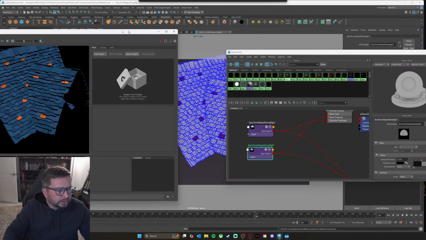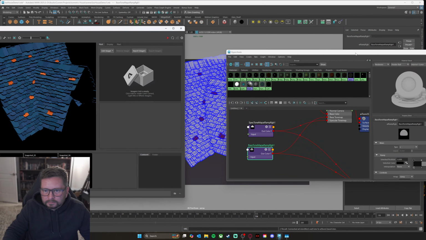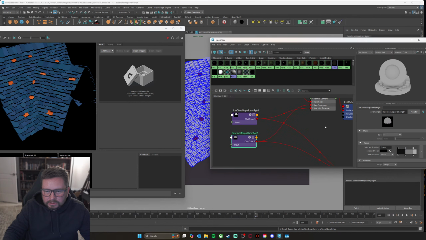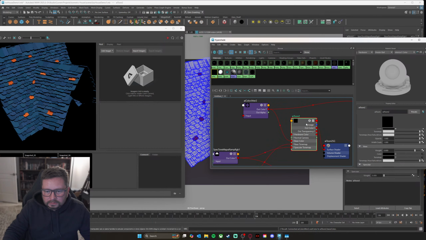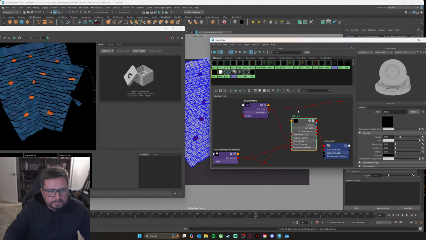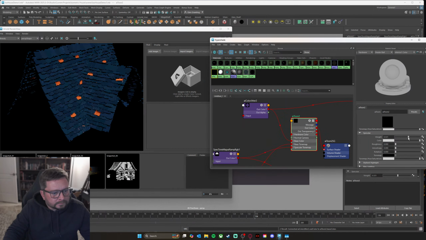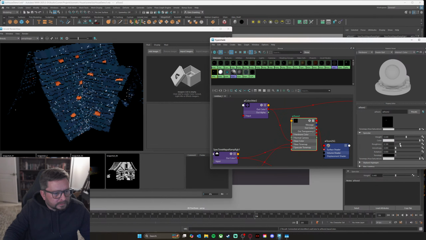But that looks good. We can go ahead and move on. Let's change the roughness. Oh, and the specular weight. We need to bring the specular weight up a little bit so we can see those highlights. And the roughness.